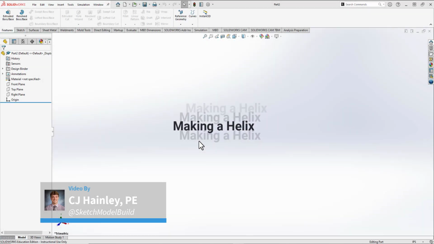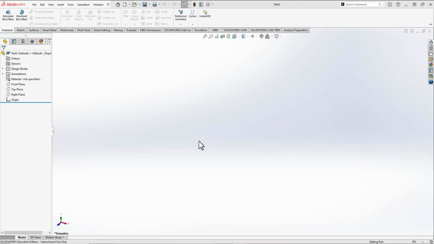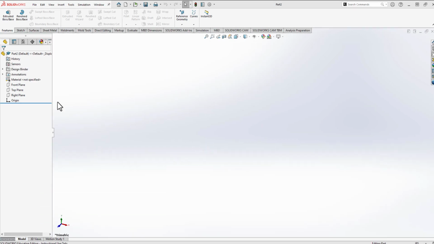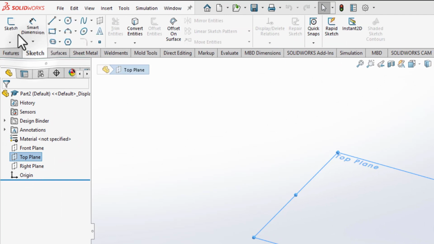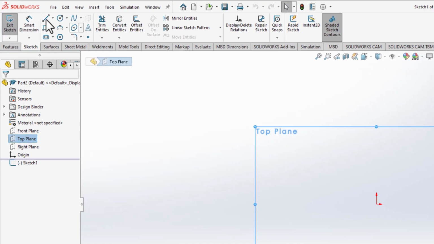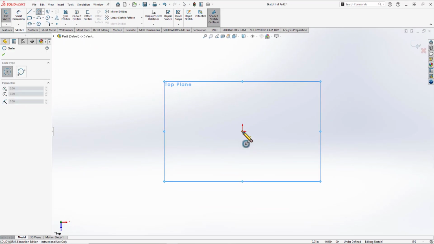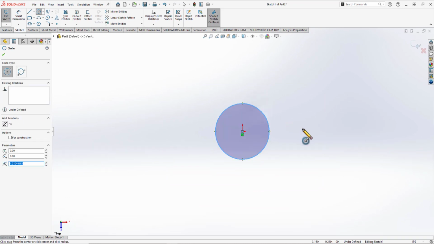This is going to be a real quick demo of how to create a helix in Solidworks. So I'm going to create mine on the top plane. The first thing that I'm going to need to do is create a sketch. So helixes are actually a feature. They're not a sketch per se.